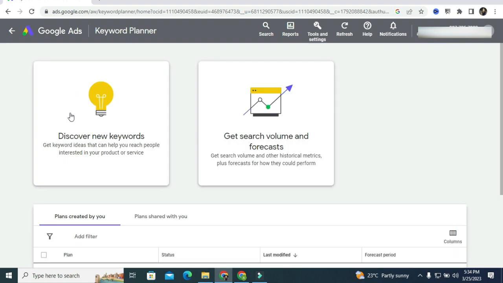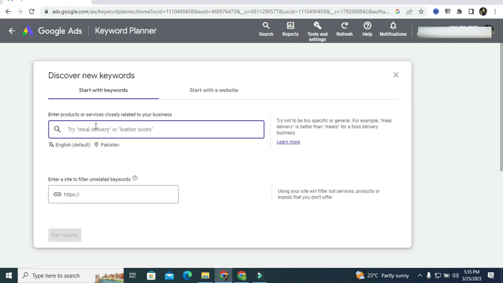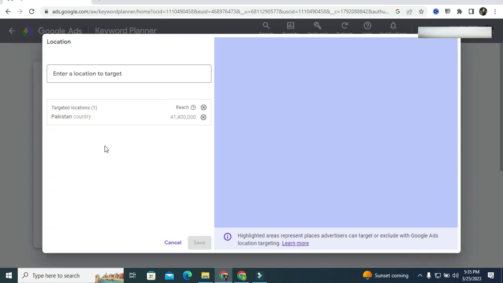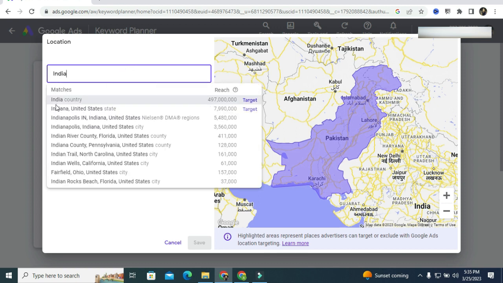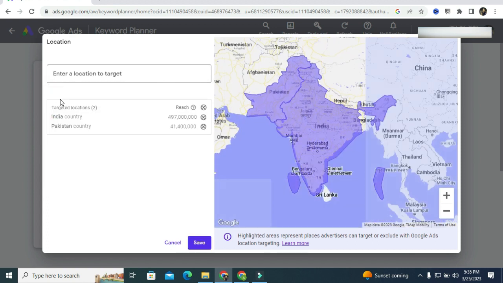Okay, so there are two options available: discover new keywords and get search volumes and forecast. We are focusing on discover new keywords. Click on it, and it is asking for location. I have already selected my location, Pakistan, but if you want to target any other country like India, you can also select more than one country. Okay, so click on save.